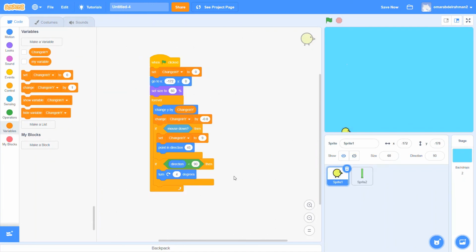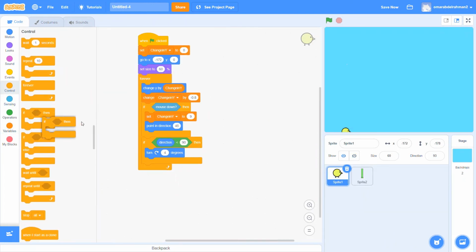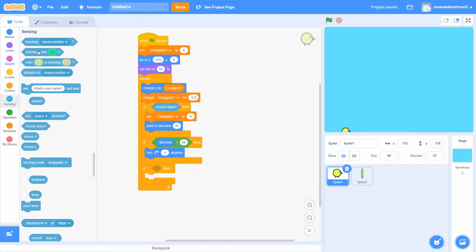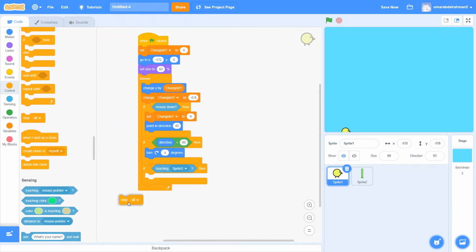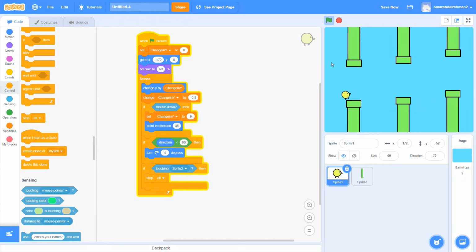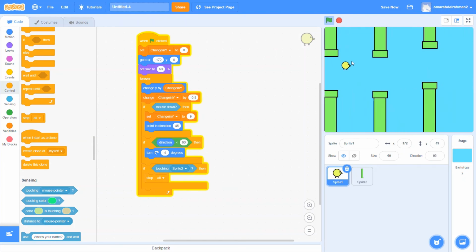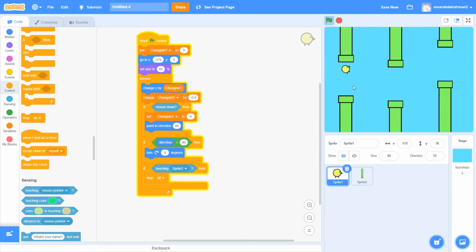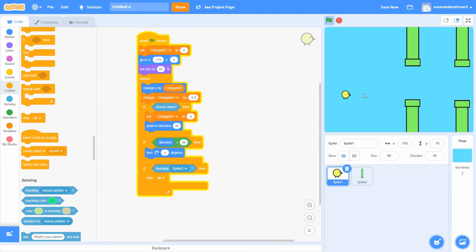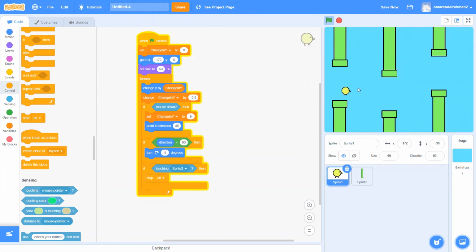First, I just wanted to add something over here. So let's grab an if statement, and we wanted to make if touching the sprite 2, which are the pipes. Then we wanted to stop the whole game. So let's go to control and grab a stop all. Now as you can see, now this kind of looks like a Flappy Bird clone. Now as you can see, this is super like Flappy Bird.